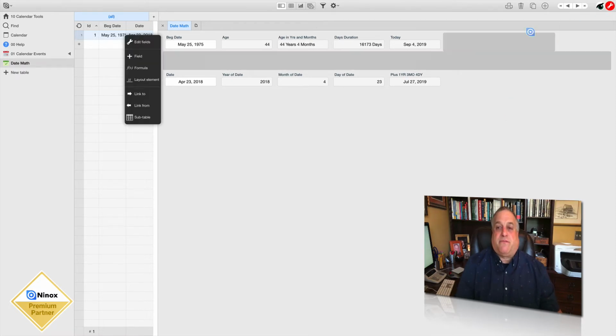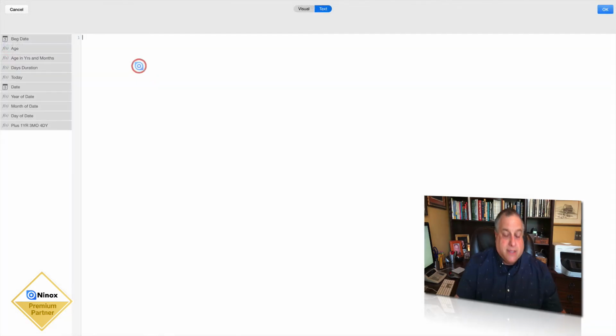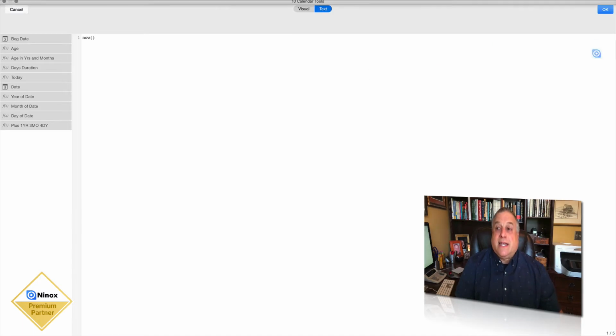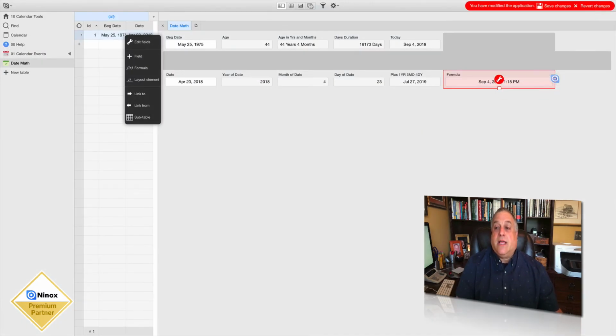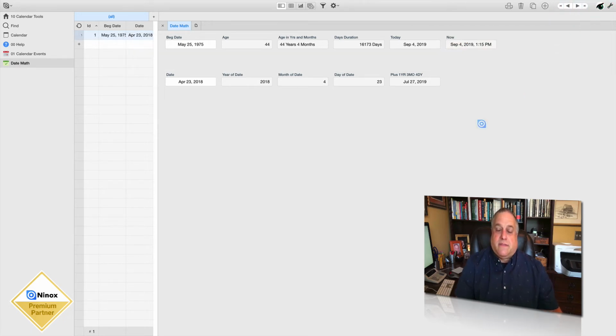There is a similar function, and I'm going to add that formula, called now, also requiring no parameters. Now not only gives you the current date, and we'll call this field now, it also gives you the current time. Today is the current month, day, and year. Now is the current month, day, year, hours, and minutes. So I just wanted to point out the difference between today and now. Let's continue.